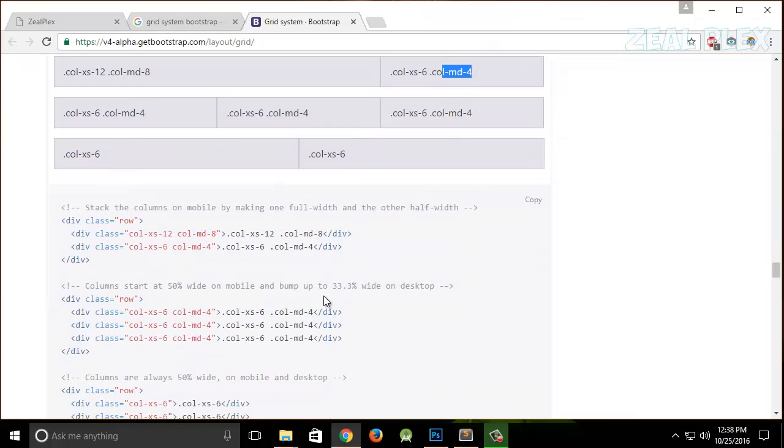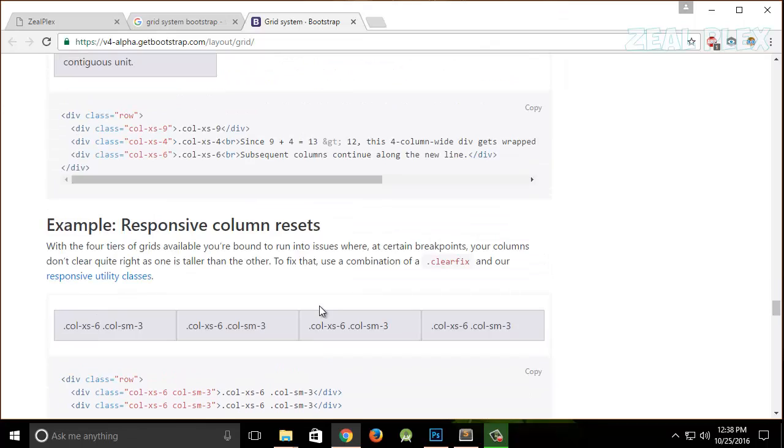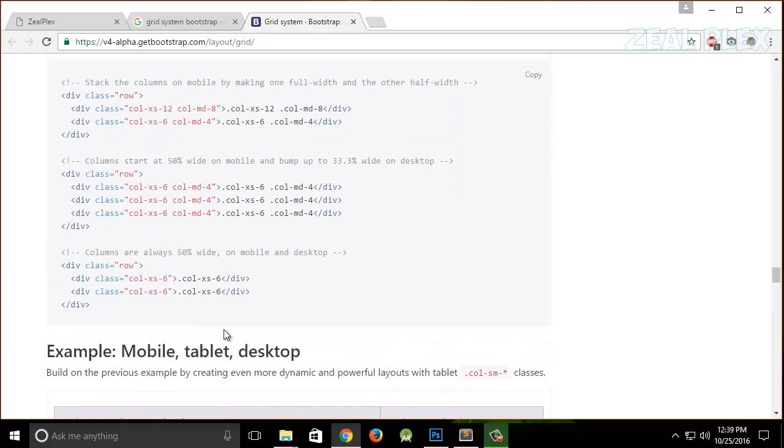So you can do that. You can visit this website and you will get the idea. The more you practice it, the better it is going to be for you. You can add XS and small, both of them. Now we are going to learn about pushing and pulling.